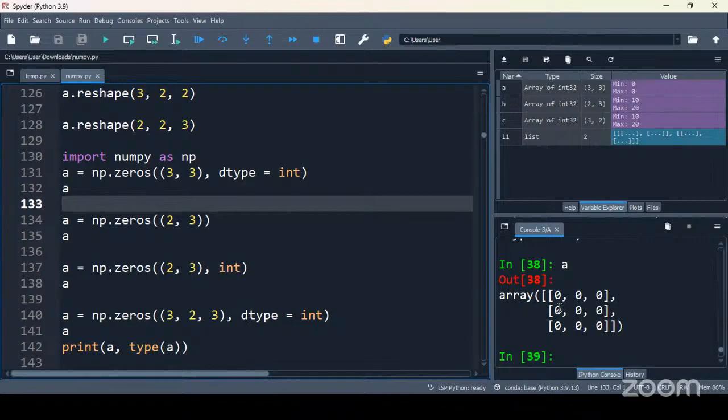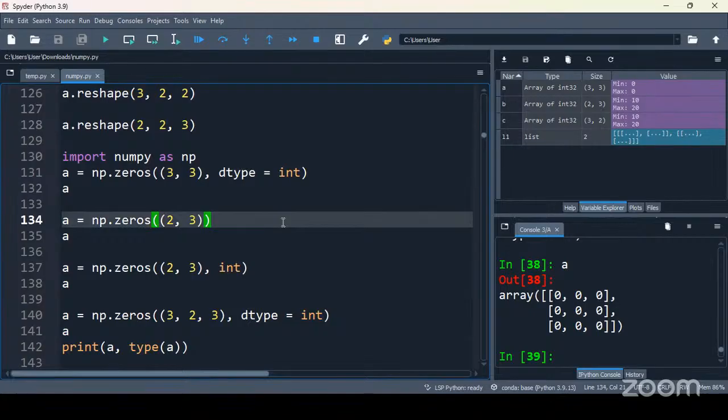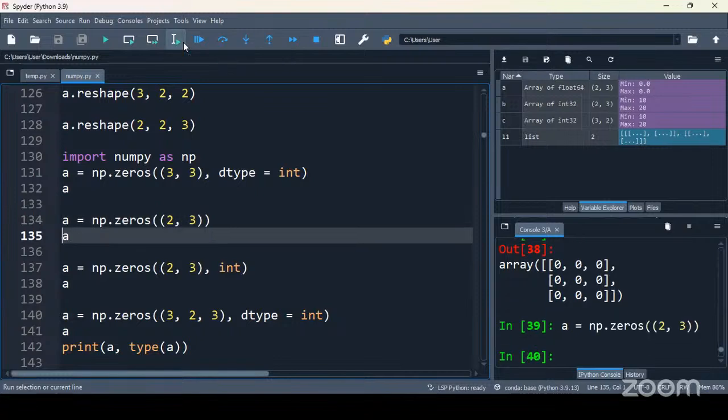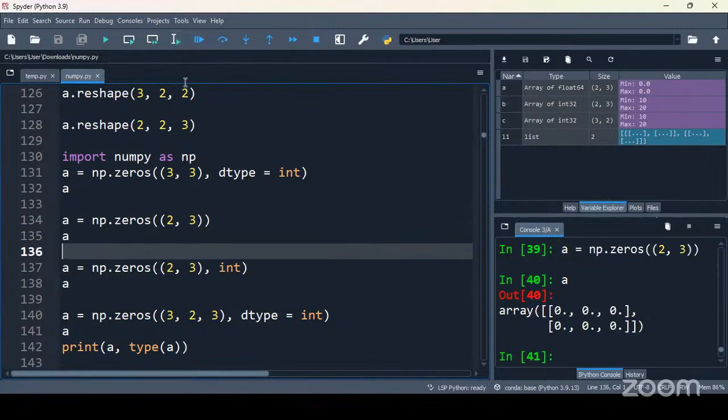In total, 9 zeros is what it returns us. Good. What about line number 134? Yes, we are going to create a 2-dimensional array using zeros function, which contains 2 rows and 3 columns. All the values will be 0. So 0 matrix. But as we did not specify the dtype as int, it will return us the values in decimal points, the floating values.